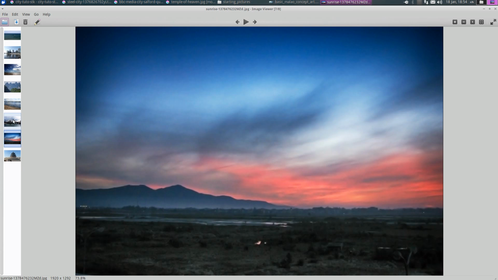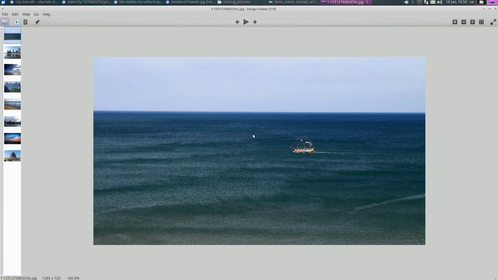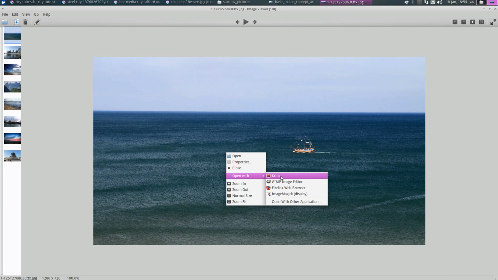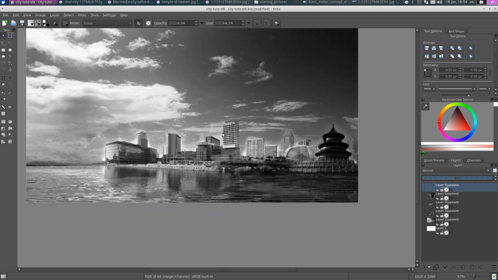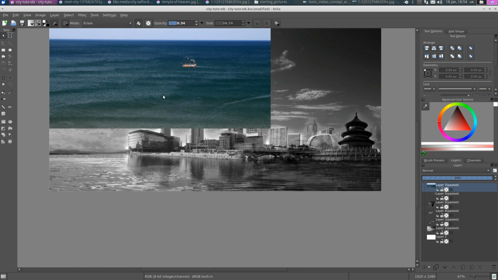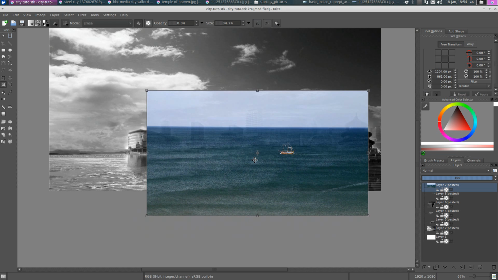We have something with water. This one, okay. Open with Krita. Now you are starting to realize how easy it is to make something like that. By working only in black and white, it's really super easy to do that.